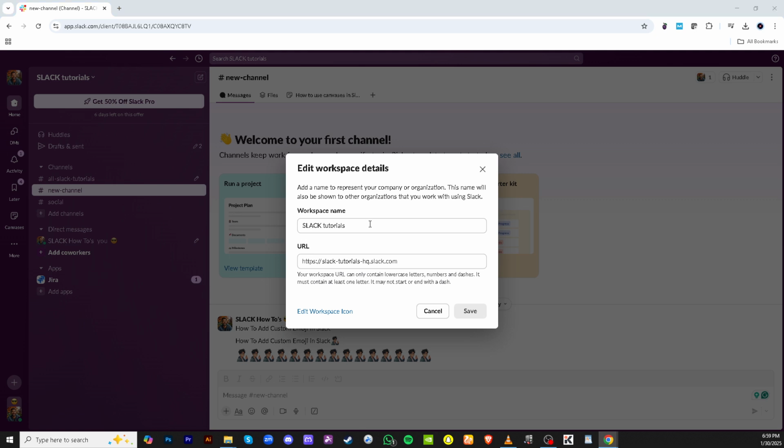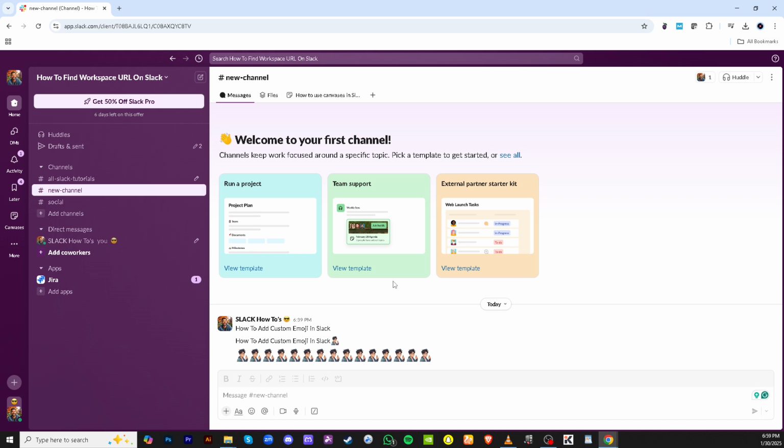And there you have it. You've successfully found your Slack workspace URL. By following these straightforward steps, you now have a better grasp on how to manage and navigate through Slack settings. I hope this guide has made it easy for you to find your workspace URL whenever you need it.